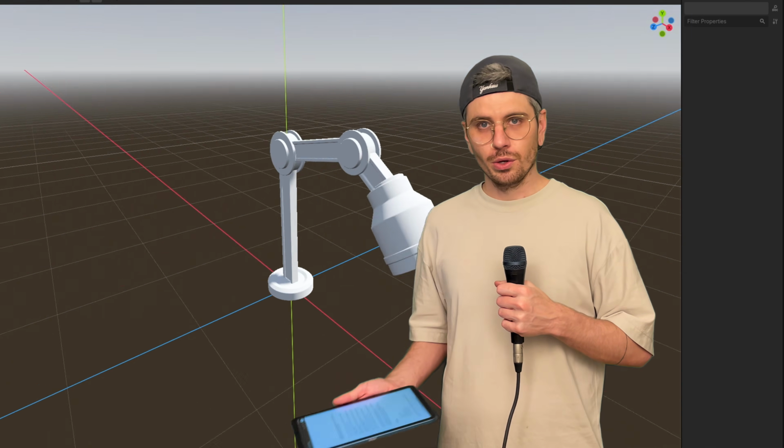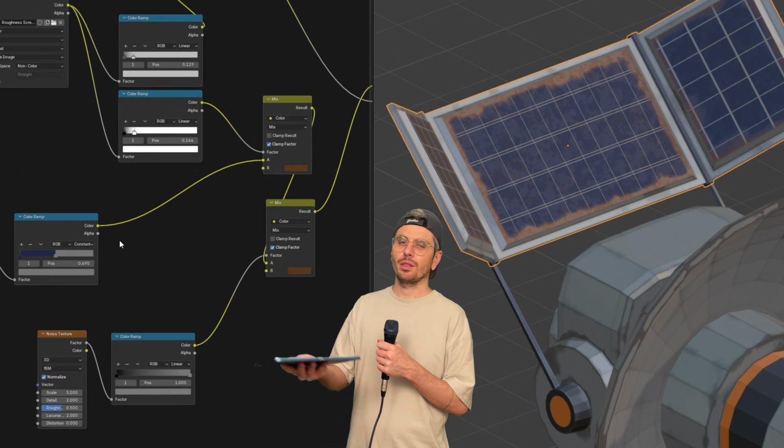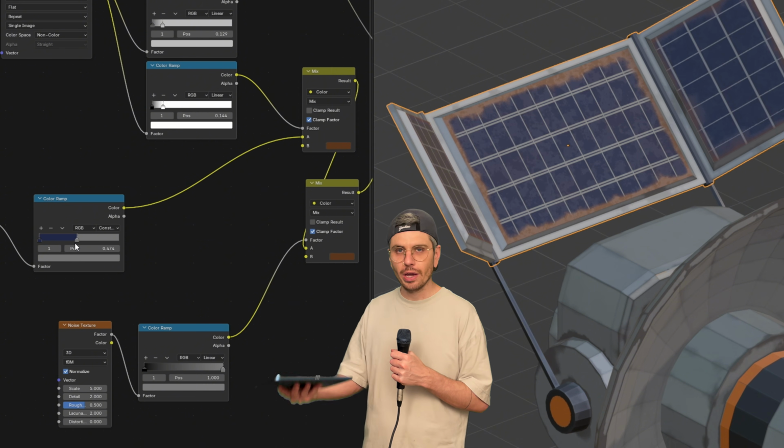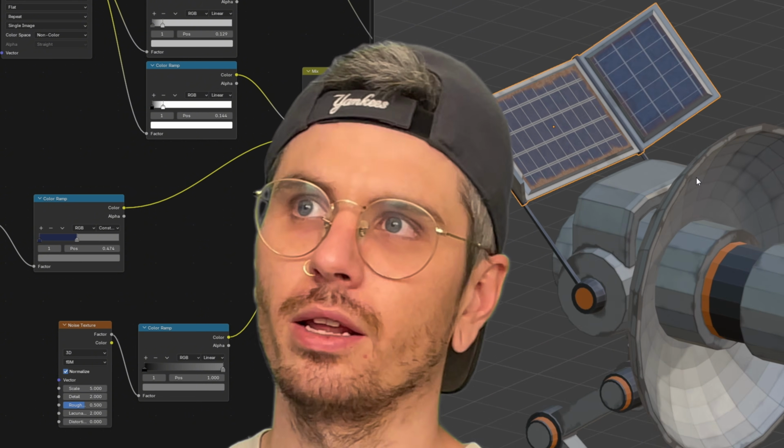The procedural material that you make inside Blender or some other 3D software is only going to work inside the software that you've created it in. If you want to bring that material across into another program, you're going to have to do a step called baking.